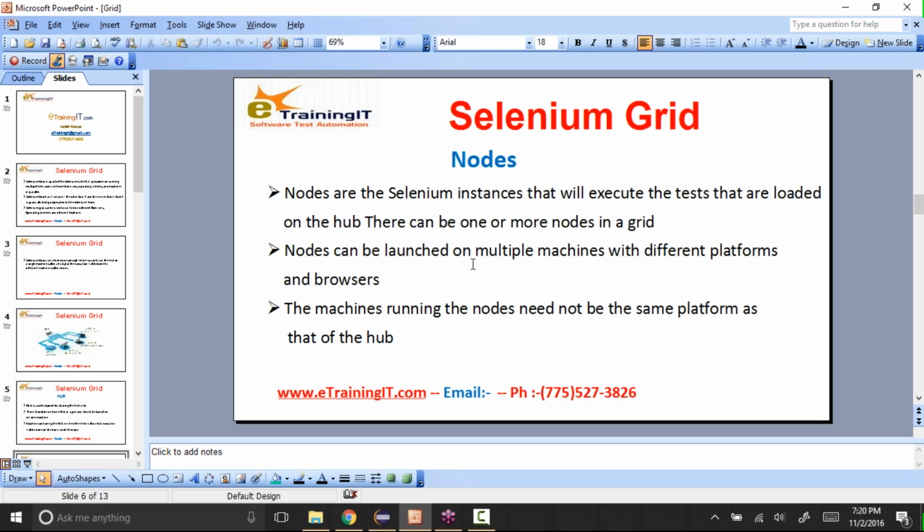Nodes can be launched on multiple machines with different platforms and browsers, and the machine running the nodes need not be on the same platform as the hub. For example, the hub can be on a Windows machine and the node can be on a Mac machine, which is a totally different operating system. Like I said, the hub can be on Windows or on a Mac, and the node can be on Windows, Ubuntu, or whatever operating system you have. You can create your hub and nodes like that and it can be executed.